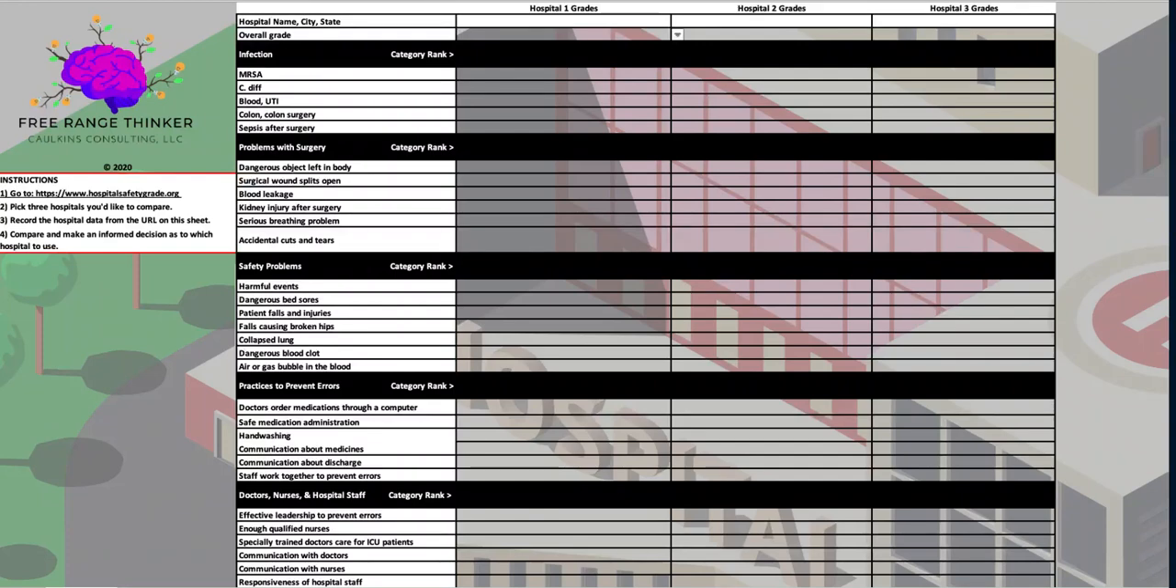This is Dr. Chris, and today I want to review a special spreadsheet I've developed here. It allows one to compare 3 different hospitals as far as safety goes. So this is the spreadsheet here.